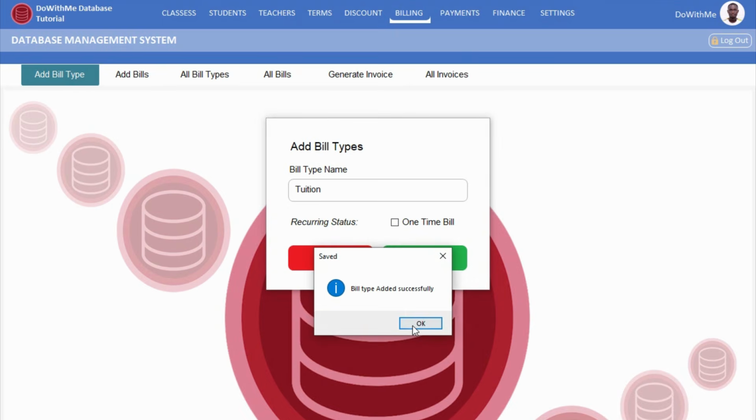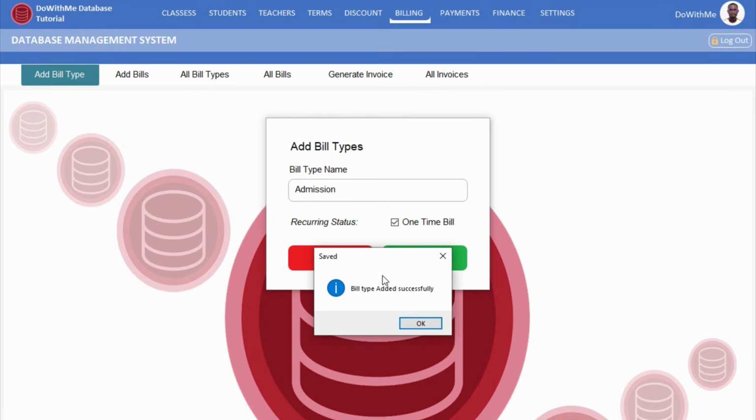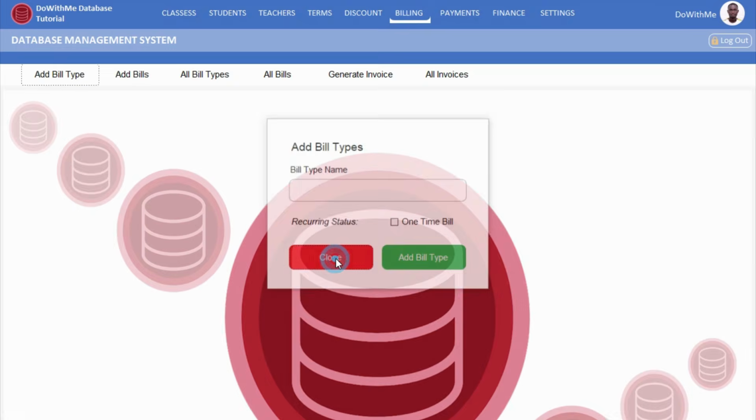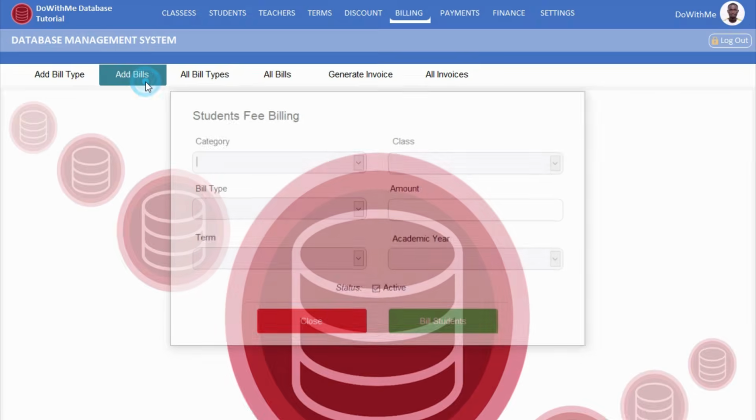So add the bill. Then come to admission fee. Since admission is paid once, you just click on this one. Now you close it. Let's maintain this one. You can add as many bills as you want. Then we come to add bills.